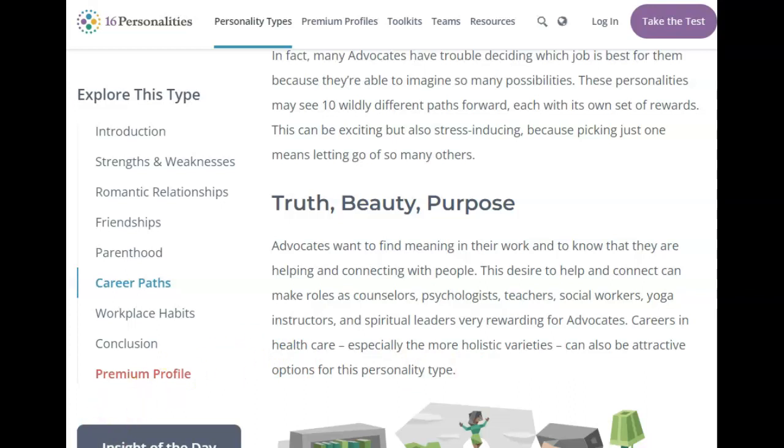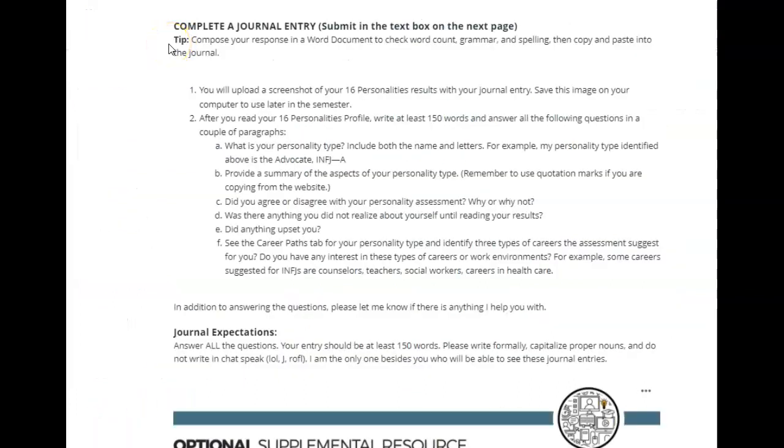You will complete a journal in Blackboard, summarizing and critically reflecting on the results of the 16 Personalities assessment. You will upload a screenshot, write at least 150 words, and answer all of these questions in a couple of paragraphs. Be specific about the aspects of the assessment that you agree or disagree with. Think about examples from your life. To answer these final questions, you will list the 3 careers suggested and explain why you do or do not have an interest in the careers.